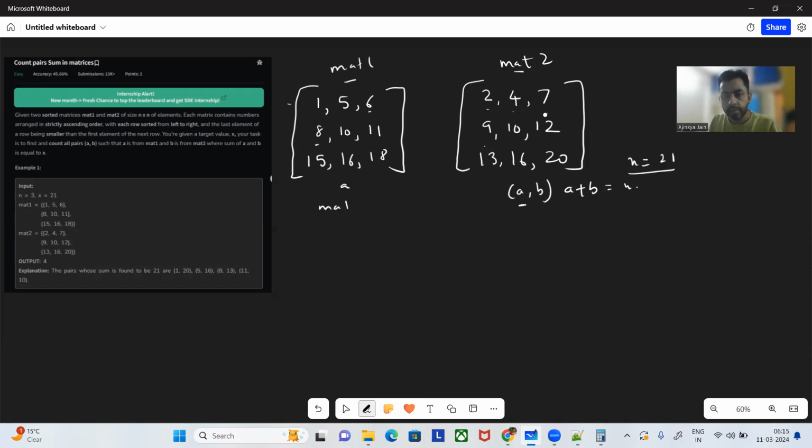Now, first, how can you solve the problem? One more thing, the expected time complexity is O of n square and the expected space complexity is O of 1. Now first let's see the brute force approach, how we can solve this problem.